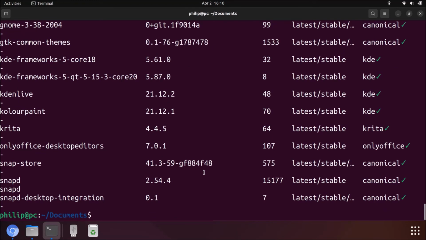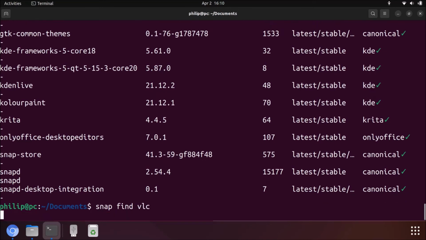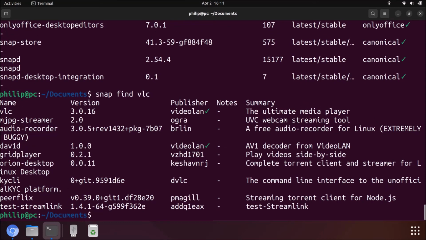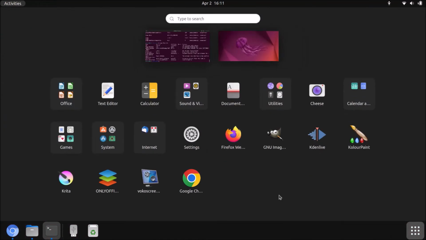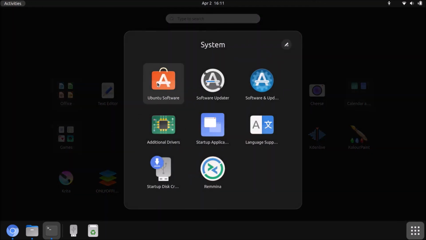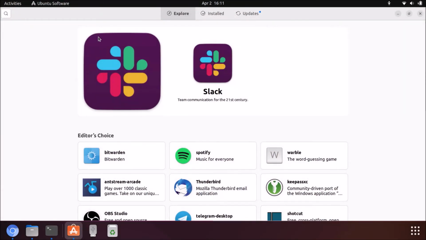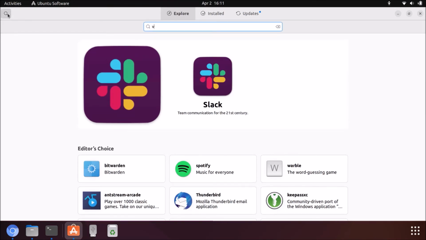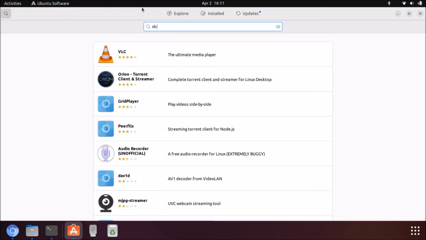Okay, so let's now use snap find, and we're going to search for VLC player using the search term VLC. We see that the name of this is actually VLC. This is the equivalent of opening up the Ubuntu software store and searching for VLC, and VLC is found.